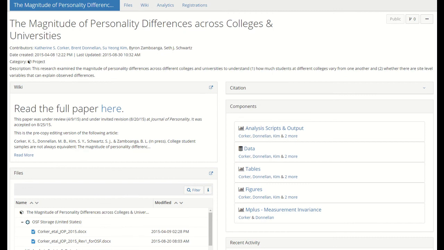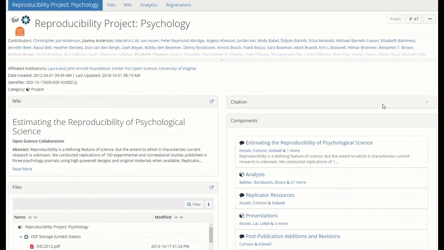This example is a project associated with a manuscript. You can see that a link in the wiki takes you to the full manuscript within the OSF. Each component represents a manuscript section, like analysis, script and output, data, tables, and figures.